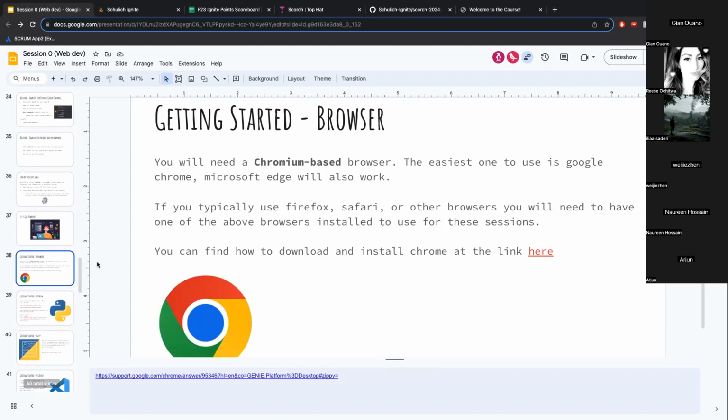But first and foremost, you need a browser. Because of how the content is designed, it works best with a Chromium-based browser. That means Google Chrome or Microsoft Edge. I personally am partial to Chrome, but you can choose either. If you use a browser that is not Chromium-based, you do need to install Chrome or Edge to get the best experience. I have a link here for how to install Chrome, and I'll also drop that in the chat, so that as I move on the slides, you can still refer to the chat for these links.